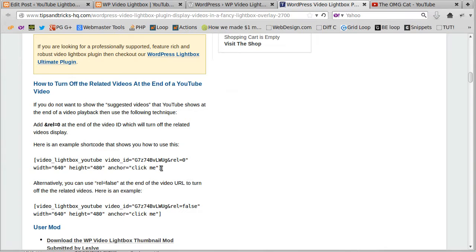At the moment, this might not be there when you actually install the plugin, but at the moment there's some code down here, an example shortcode that shows how to use it. So the one I would recommend is, there's one that says rel equals 0, and there's one that says rel equals false. I would use a piece of code that uses rel equals false. It just seems to work better. So this is what we're after.